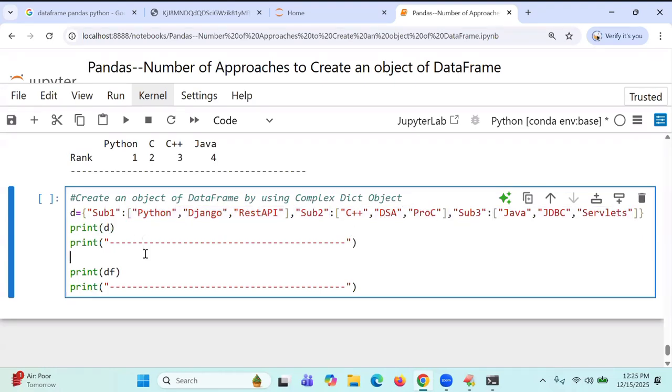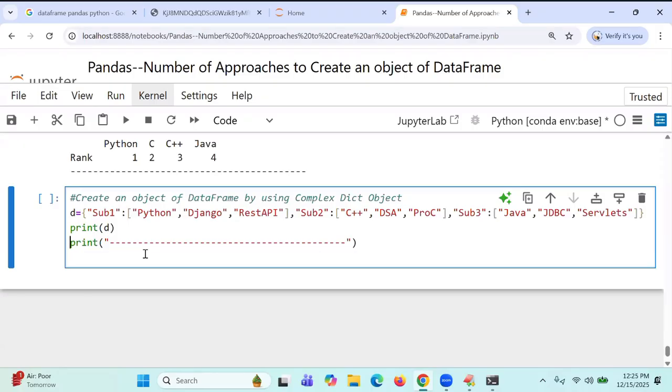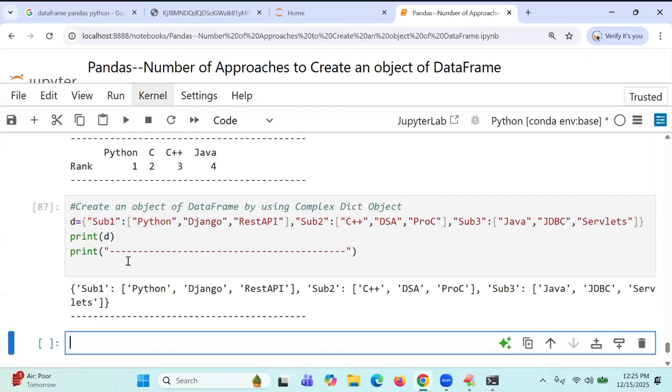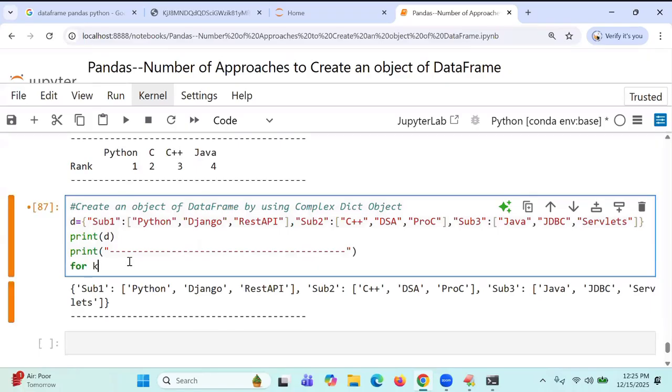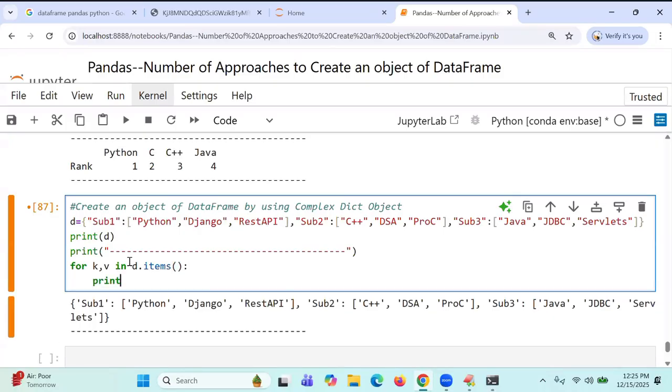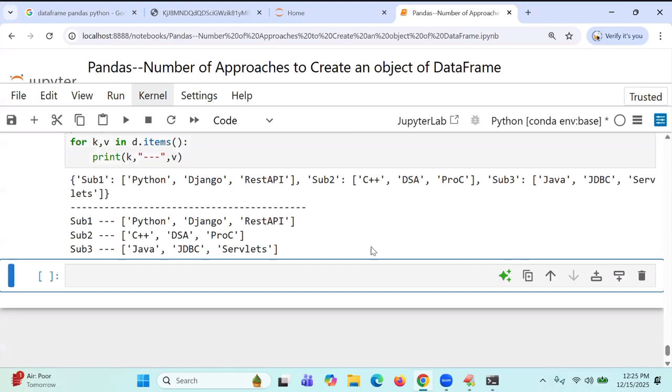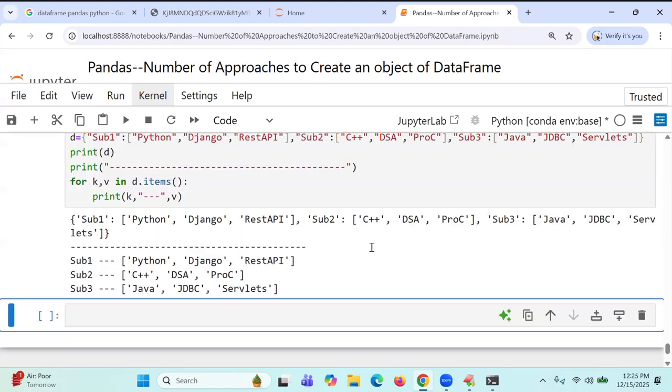First of all, print D. So you are going to get this kind of values. You can get these values by using for k, v in d.items(), with k as students and v as subject one. Are these values coming or not? Right.